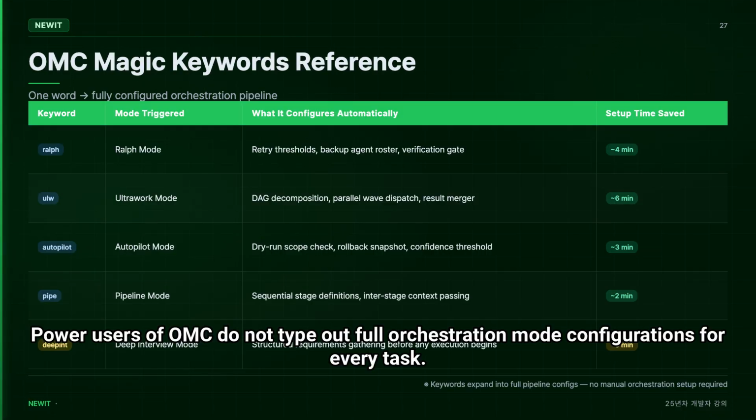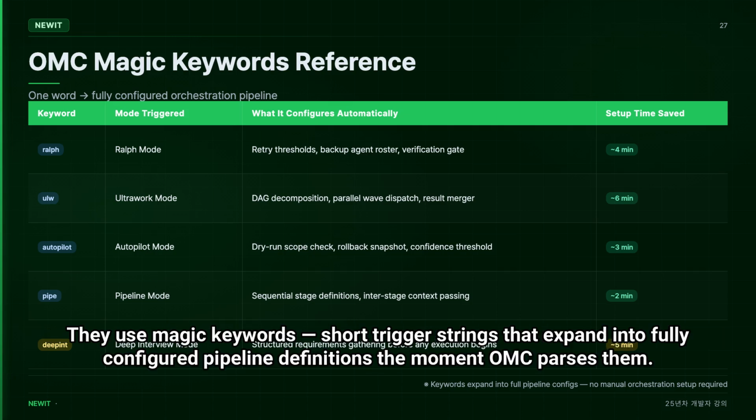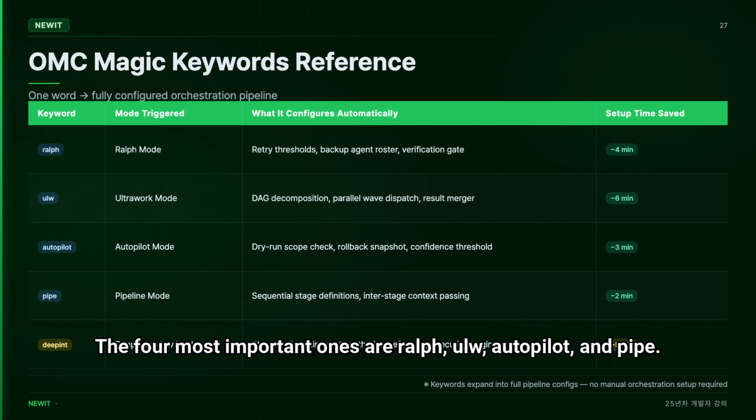Power users of OMC do not type out full orchestration mode configurations for every task. They use magic keywords, short trigger strings that expand into fully configured pipeline definitions the moment OMC parses them. The four most important ones are Ralph, ulw, autopilot, and pipe.